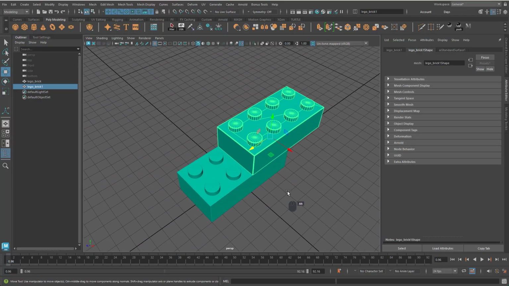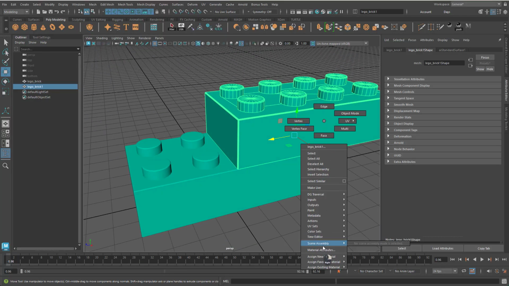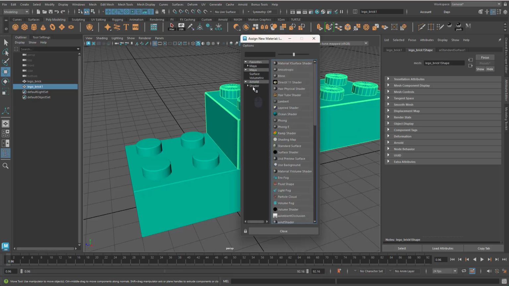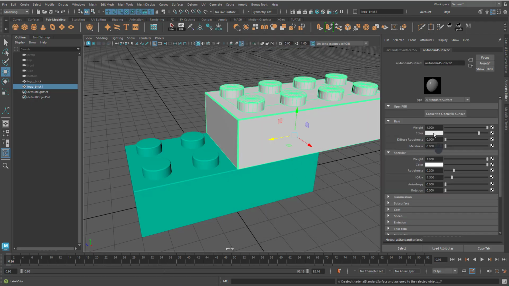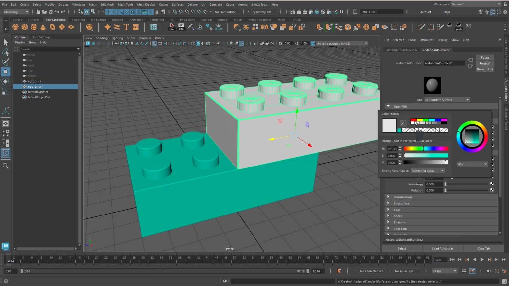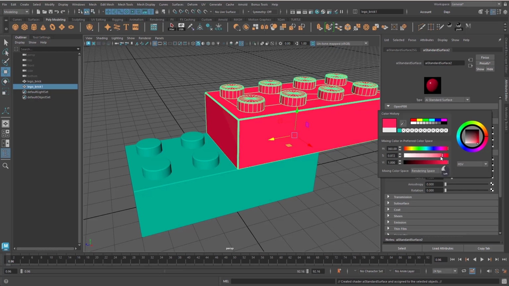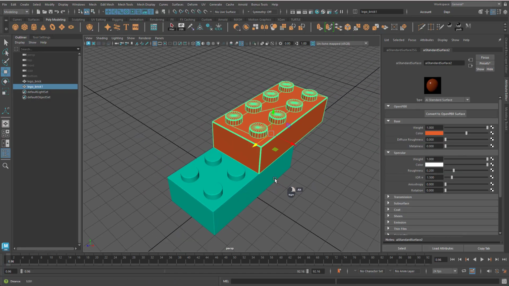Okay, and then right click, new material. Again, we apply an Arnold shader. Where is it? The AI standard surface. And we choose a different color. Let's say a red, but not quite as red. More like an orangey red. Something like that.